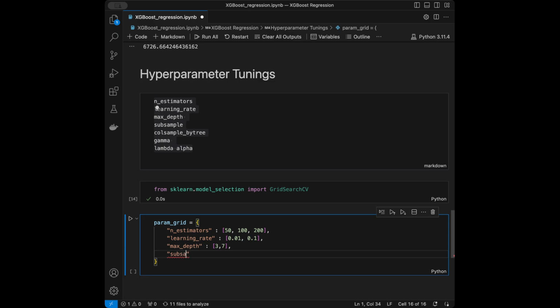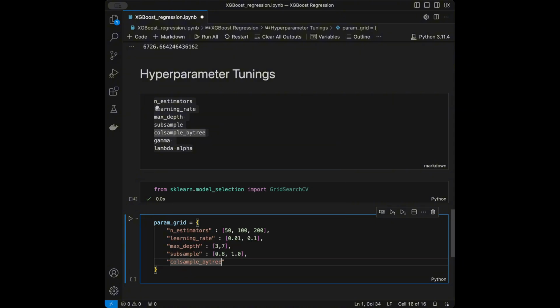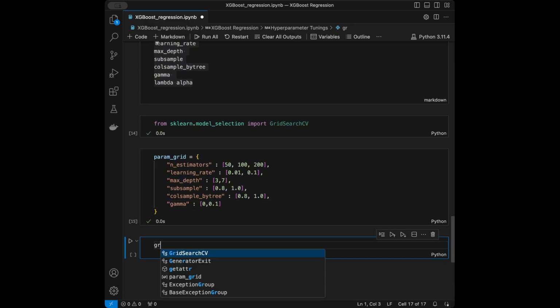And I will say subsample, and I will say 0.8 with 1, like this. Next up, I'm going to say colsample_bytree, and I'm going to add 0.8 and 1. You can extend this list again, and I will say gamma, and it's going to be 0 and 0.1. So these are enough. Now I'm going to set my grid search.